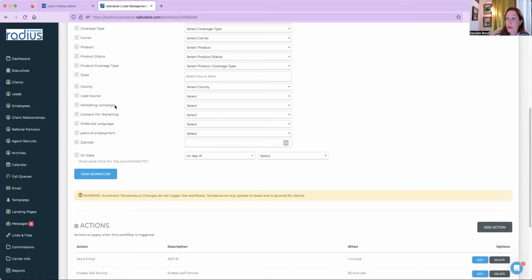You'll notice that there's a ton of other criteria that you can utilize, like the carrier or the product status. You can also do on date, day of, after or before, last updated, birthday, 26th birthday, 65th birthday, effective and renewal date. So if you wanted to send your clients an email or a text message on their birthday, you could. So we would save that workflow trigger set, and now we're going to add those actions.